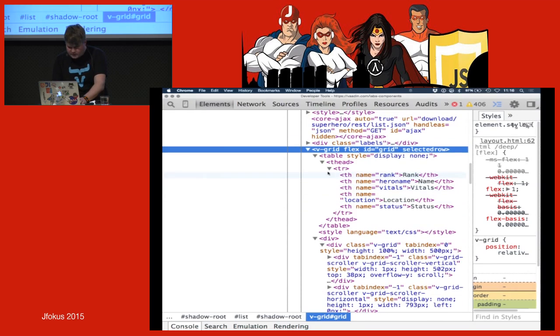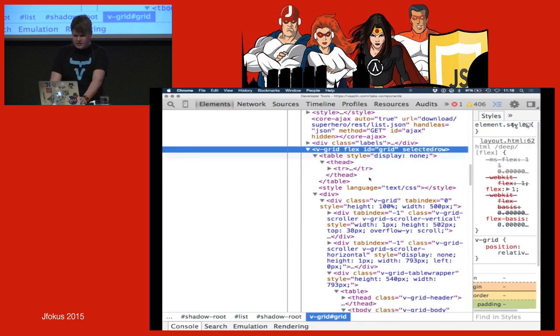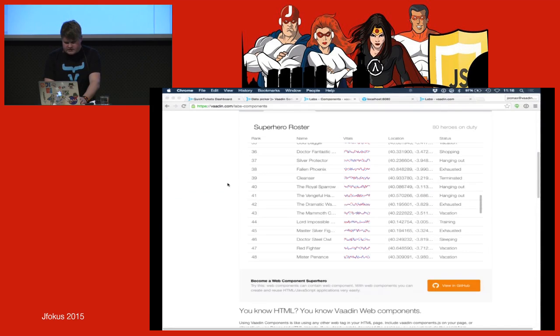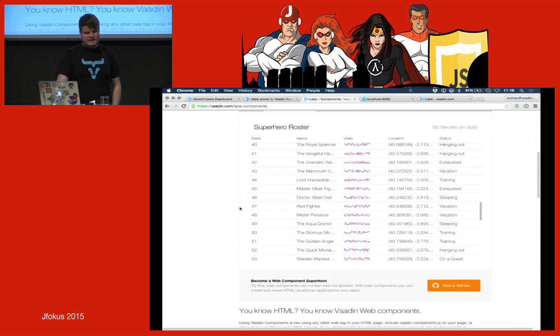Or maybe I don't demo it right here. I guess that's about this demo. That's the way you're going to be building rich web applications with web components.